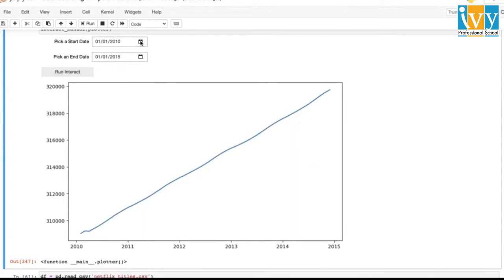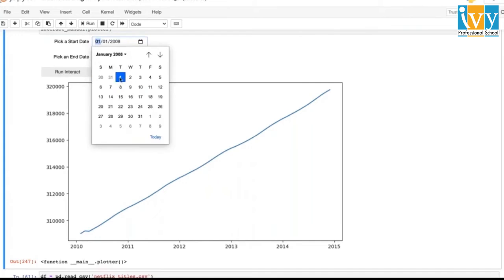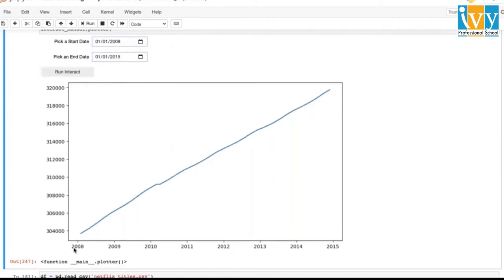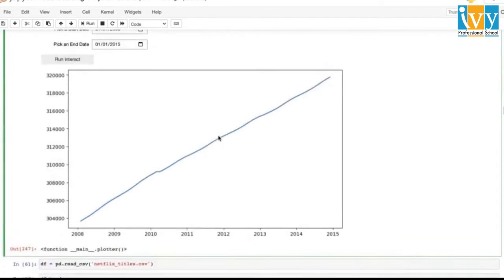So I can now use these. Let me change from 2010 to 2008, select the first month, first day, and then run interact again. And now you see I have data from 2008 to 2015. And this becomes dynamic. Obviously, if you had used interact instead of interact manual, you would not have to click. It would happen automatically.